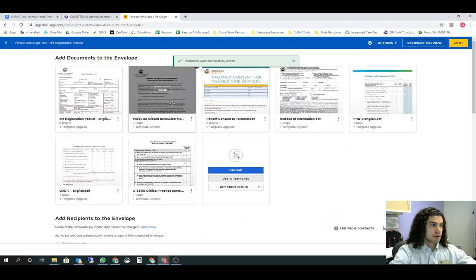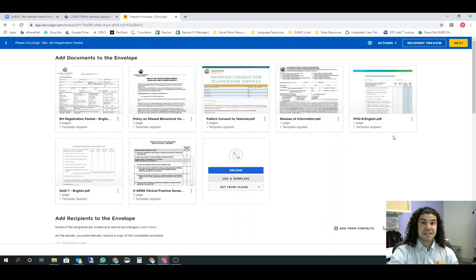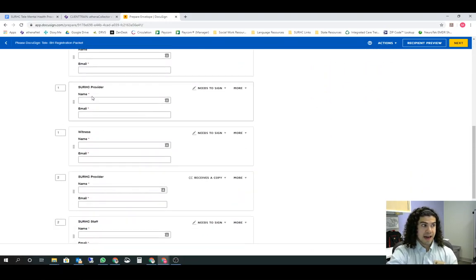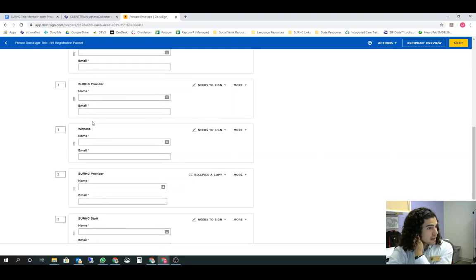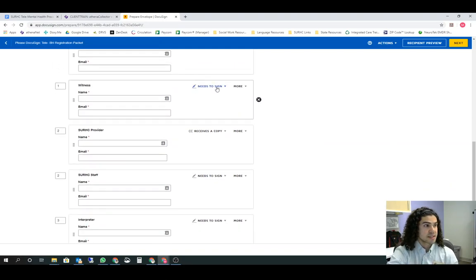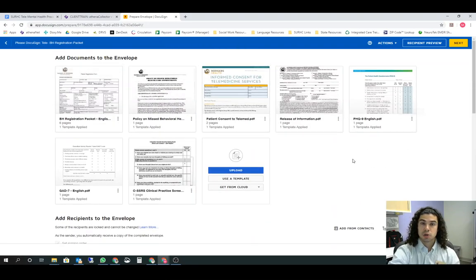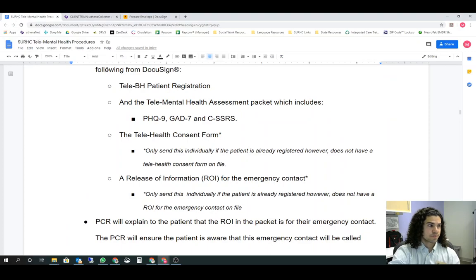Okay, and here are all the templates that are in here. So what we would do next in another video is we would go through and edit these recipients here. We would add in their first and last name, their email address, and change anything from needs to sign to receives a copy only. So we'll go over these in a different section, but that is how you load the documents into DocuSign.